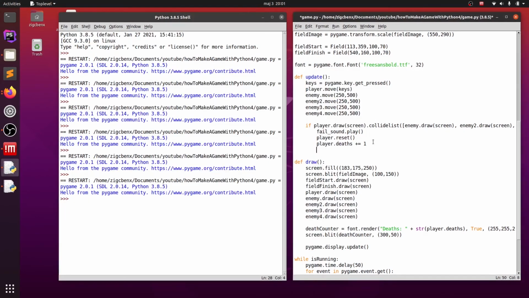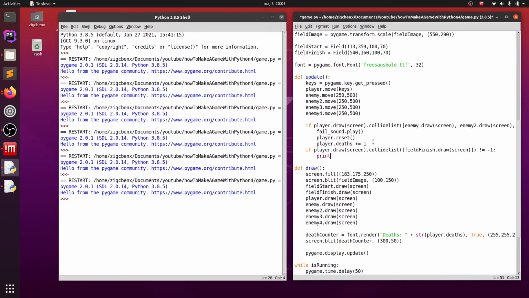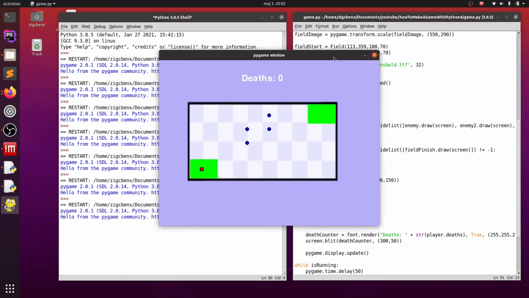The last thing that we are gonna implement in this episode is checking if the player has successfully finished level 1. We will use the same approach as we did for enemy collisions, so just add another if statement below the one for the enemies. So we will type if player.draw, and then we will call the collideList function, and as an argument we will pass again an array, and for now it will contain only one element, and this element will be field_finish.draw. And if this condition is not equal to -1, so our player is on our field finish, we want to print finished. So if you run our game now and try to finish level 1, you will see that in the console we get the finish text printed out.